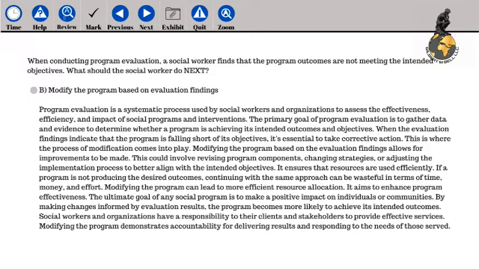Modifying the program based on the evaluation findings allows for improvements to be made. This could involve revising program components, changing strategies, or adjusting the implementation process to better align with the intended objectives. It ensures that resources are used efficiently. If a program is not producing the desired outcomes, continuing with the same approach can be wasteful in terms of time, money, and effort. Modifying the program can lead to more efficient resource allocation.